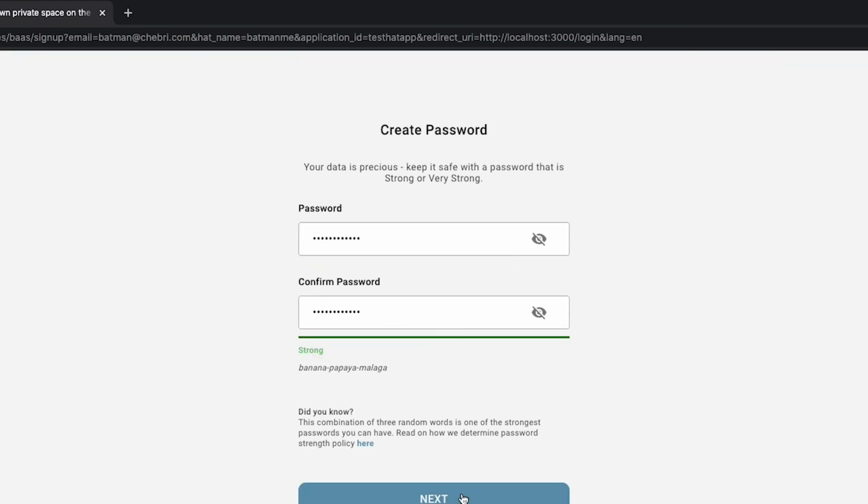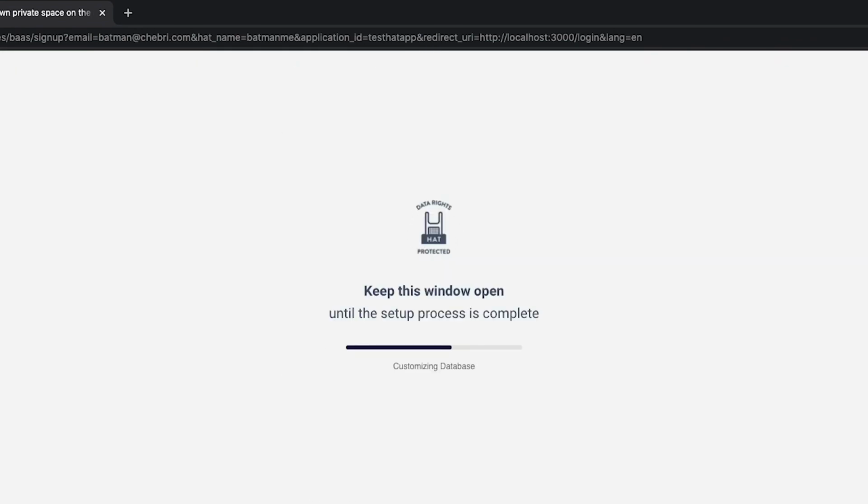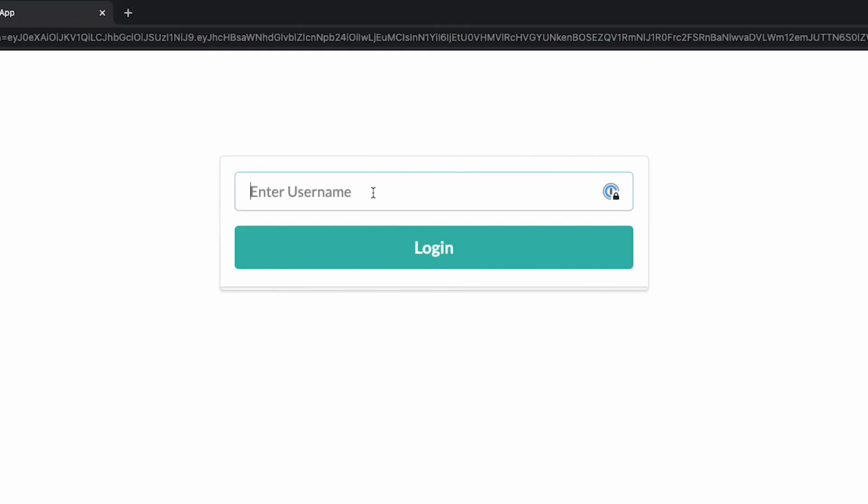And that's it. You guys just created a personal data account. Well done. To sum it up, we just saw how to create personal data accounts for your users.